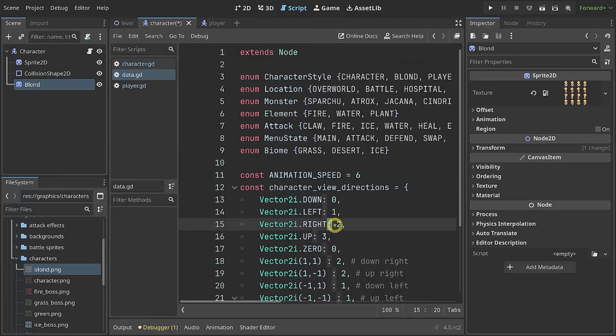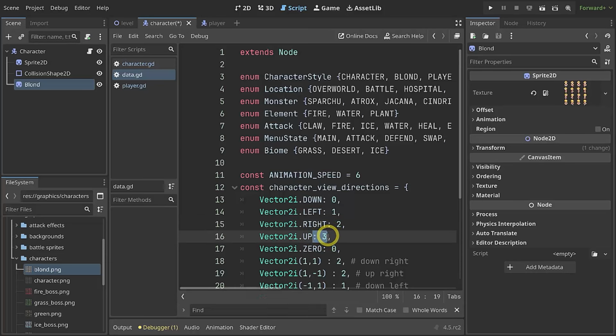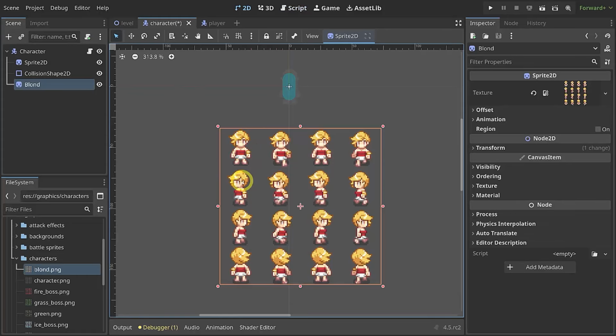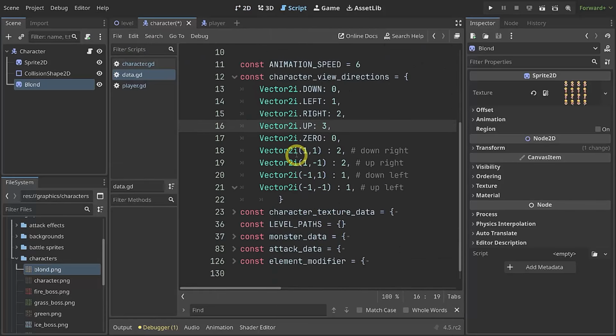Left would be 1, right would be 2, and up would be 3. So we have 0, 1, 2, and 3. And besides that, we are getting the 4 diagonal directions and a default value. This one is more of a safeguard, but I guess it can't hurt.